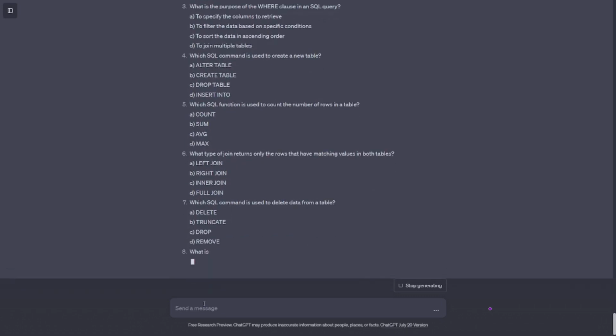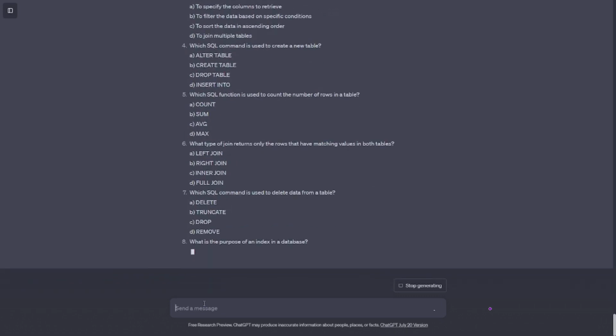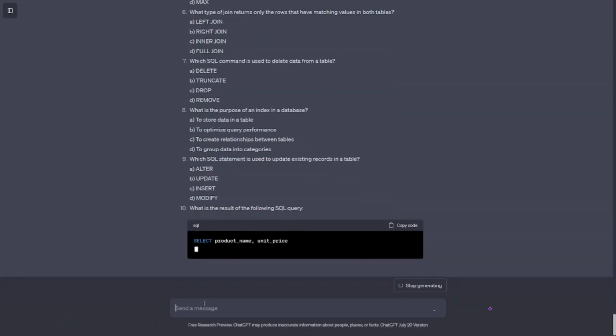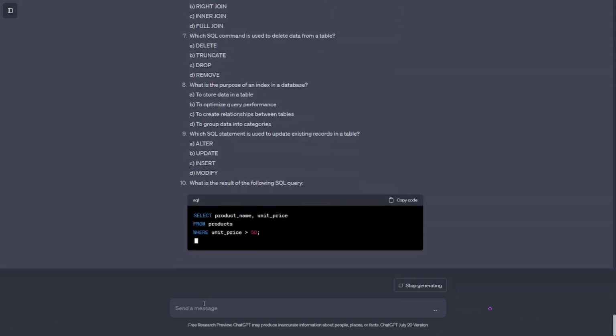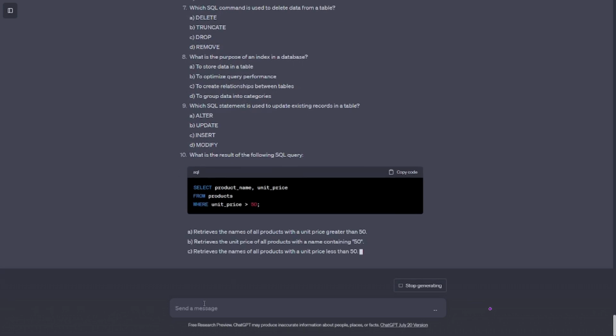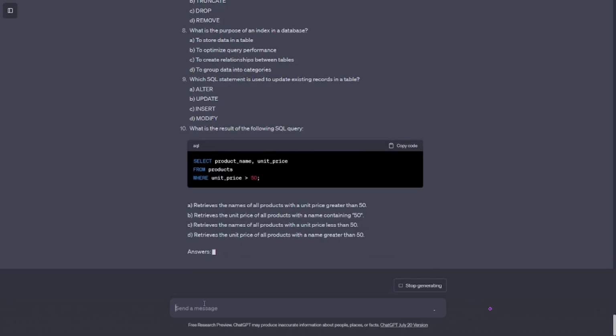What is the purpose of an index in a database? A. To store data in a table. B. To optimize query performance. C. To create relationships between tables. D. To group data into categories. Which SQL statement is used to update existing records in a table? A. Alter. B. Update. C. Insert. D. Modify.